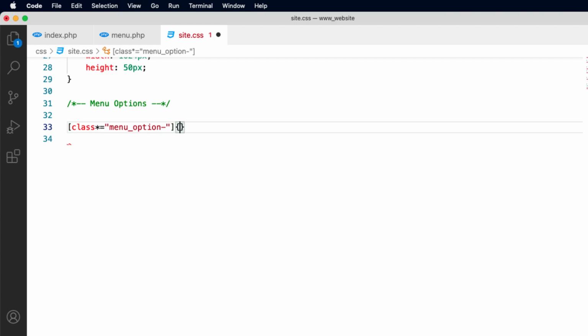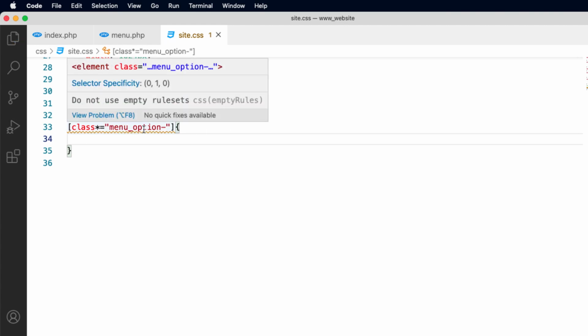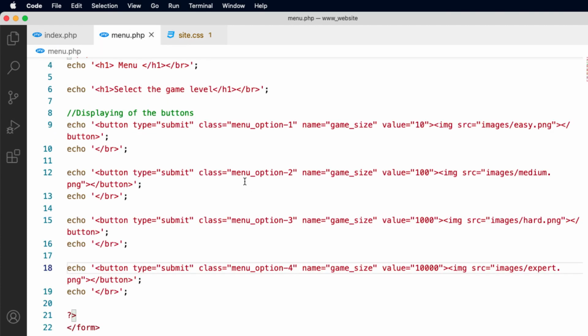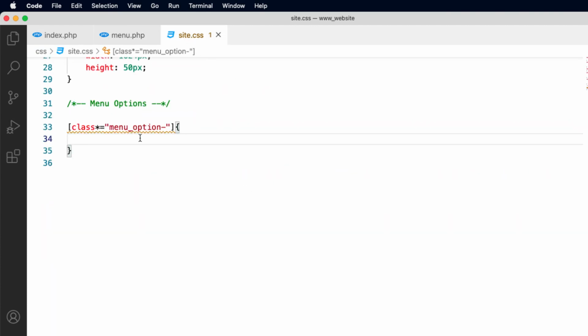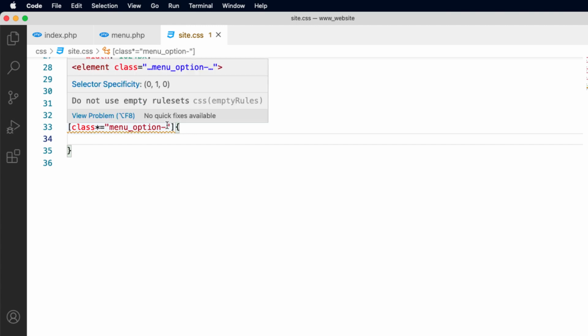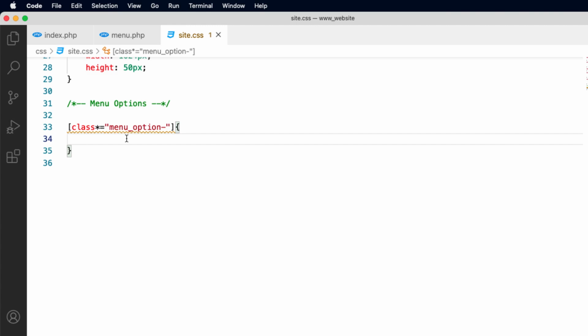And then we can actually open and close the brace. I'm just going to save that at the moment. So what this is looking at is menu underscore option, which is this, and then we have a 2 on the end. So this applies it to any CSS that has that prefix, like a wildcard. So we can go up numerically. And then we can actually apply some different classes here.